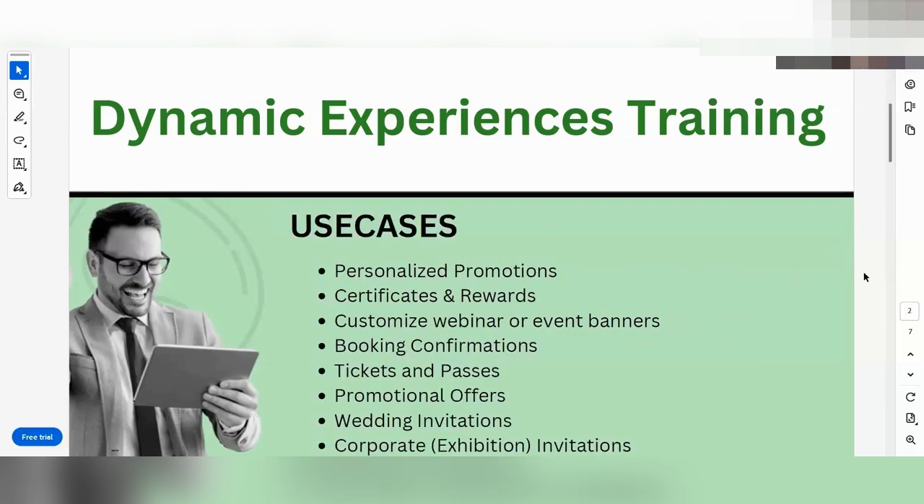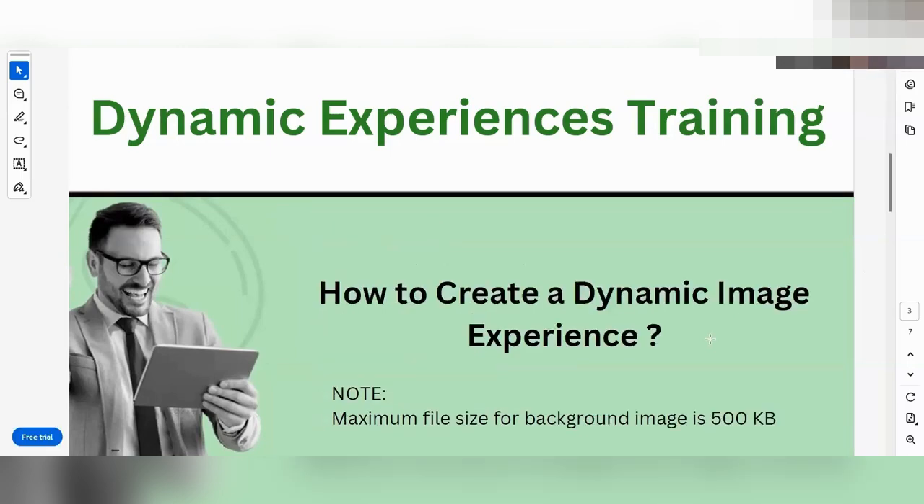Here are some examples: they can be useful for personalized promotions, certificates and rewards, customized webinar or event banners, booking confirmations, tickets and passes, promotional offers, wedding invitations, and corporate or exhibition invitations. You can personalize all your images while sending them to customers, and this can increase the conversion rate a lot. Today's session is divided into various sections.